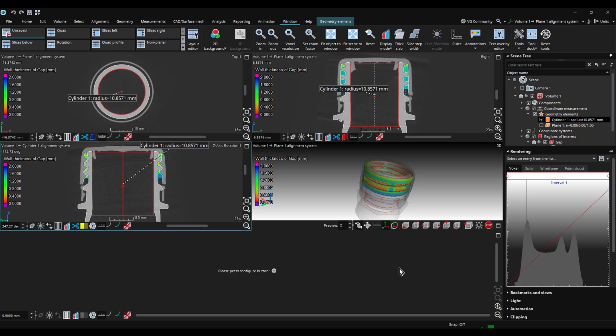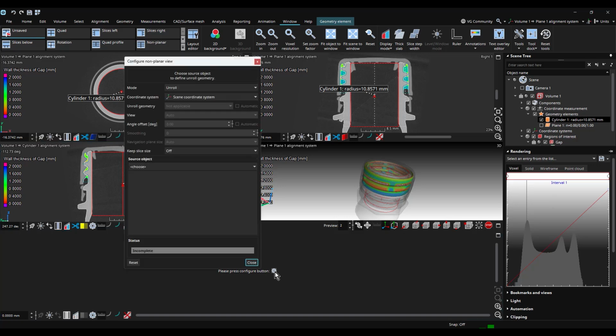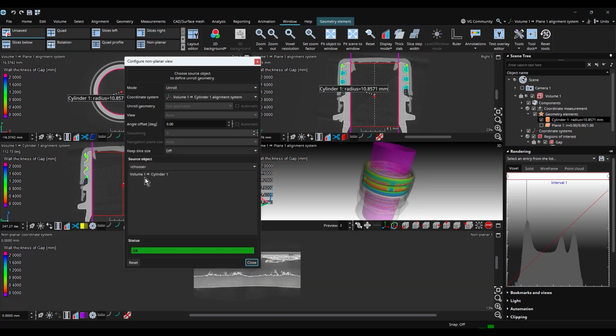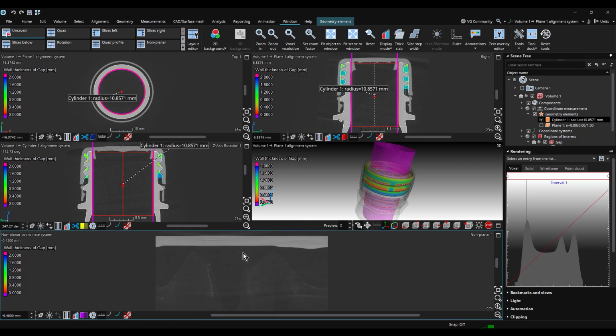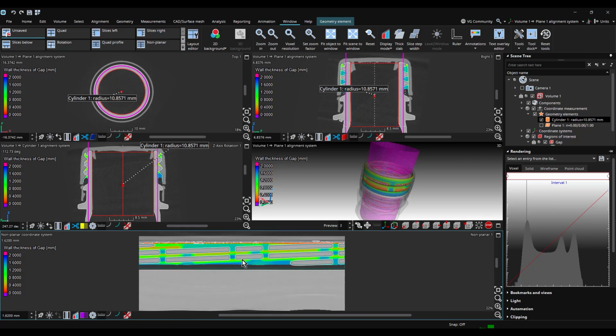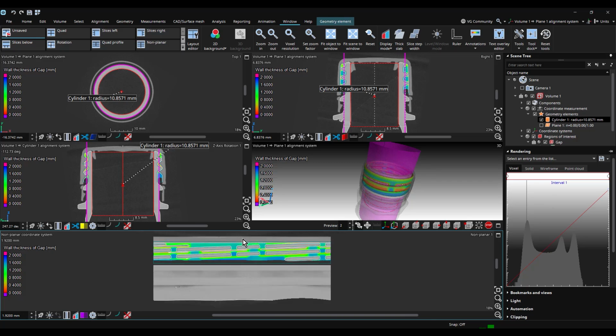Select the Configure button. Choose the Unroll option from the Mode drop-down menu. Choose the fitting cylinder as a source object. You can now see the unrolled view of the bottleneck in your viewing window.